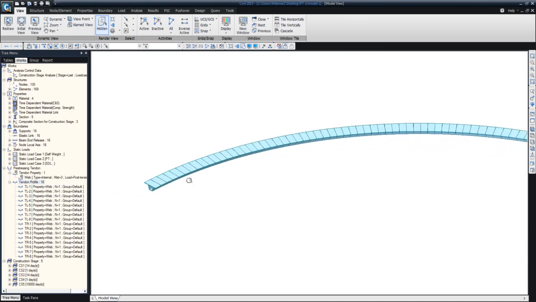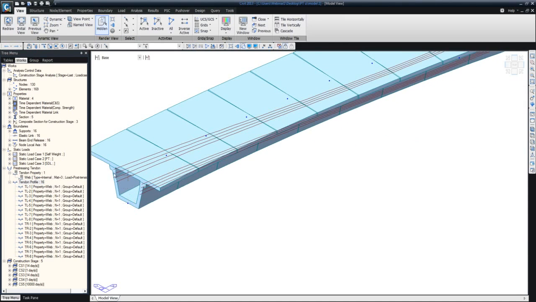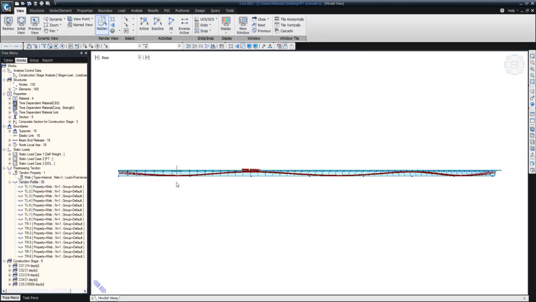So here, if I just scroll forward to zoom in, you're looking at tendons in the web. And if I go to the elevation view, you can see the tendons follow the pattern that was given in the drawing, on the standard drawings. And the nodes that you see here, here, here and here are the splice locations. All right, let me display it and activate the entire structure.